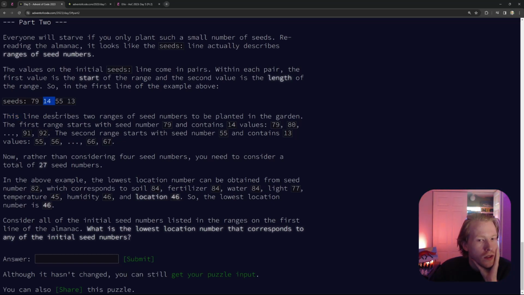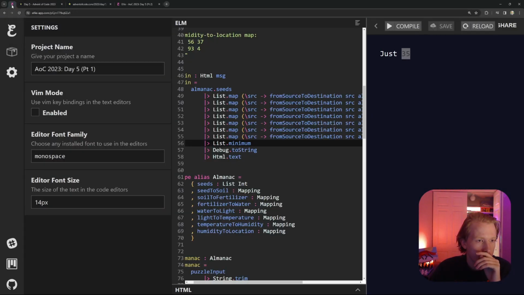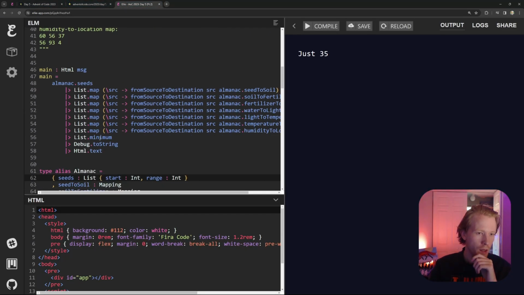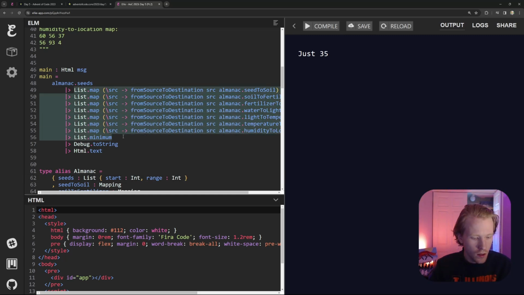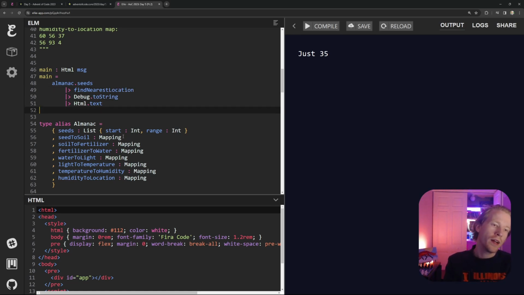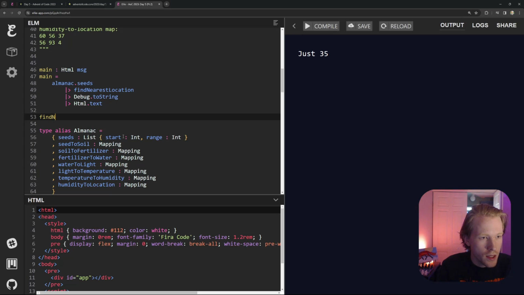So contains 14 values, 79 all the way to 92. So let's do that one step at a time. What I'm gonna do is I'm gonna go back up here, and we have all this code that kind of runs through and does the calculation. So this is gonna be find nearest location. That's the exact same code we had from before, but find nearest location previously was working on a list of seeds. Nearest location.